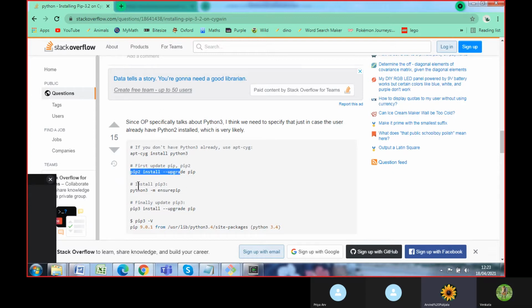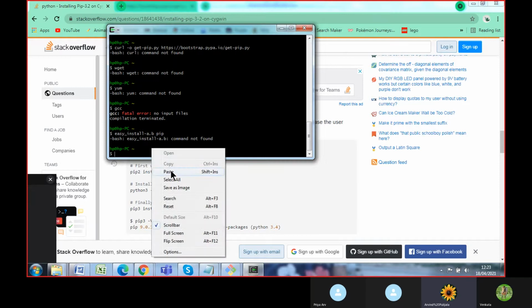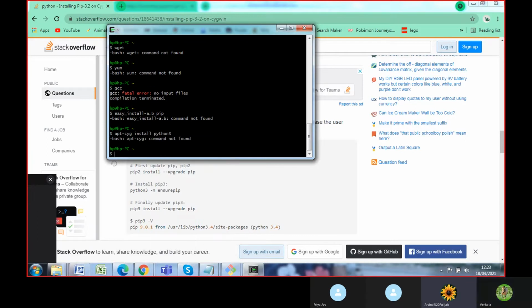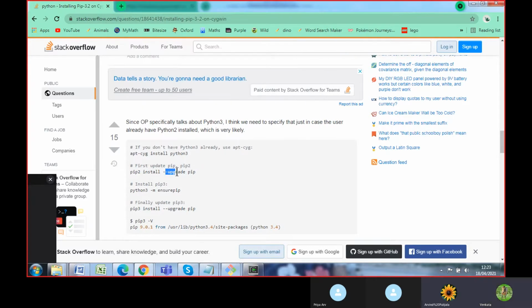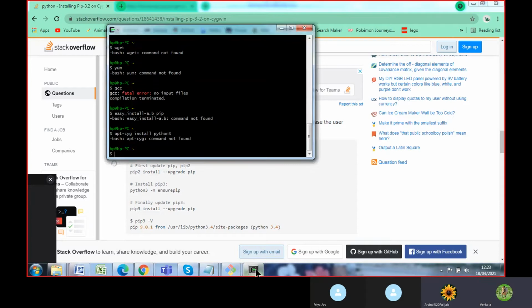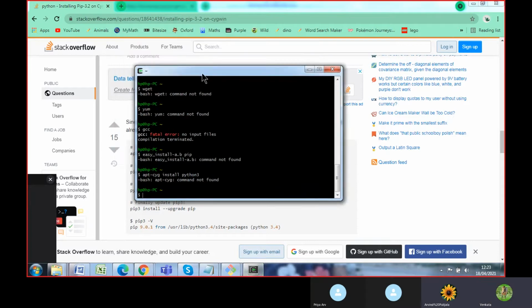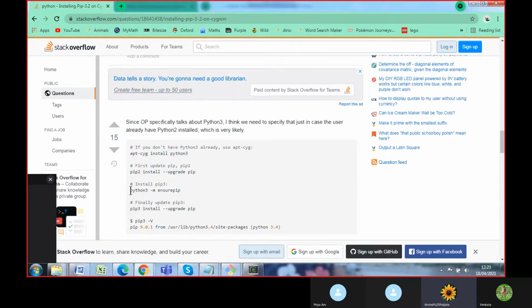No, okay, apt-cyg install Python 3. We have already Python 3, right? Yeah, but it is not bringing the pip along with it, right? That's the problem. Okay. But apt-cyg is also not found. Is that Cygwin shell only, or is it Git Bash shell? Cygwin, yeah, it is Cygwin. Okay, so nothing comes here. There is no curl. There's no wget.